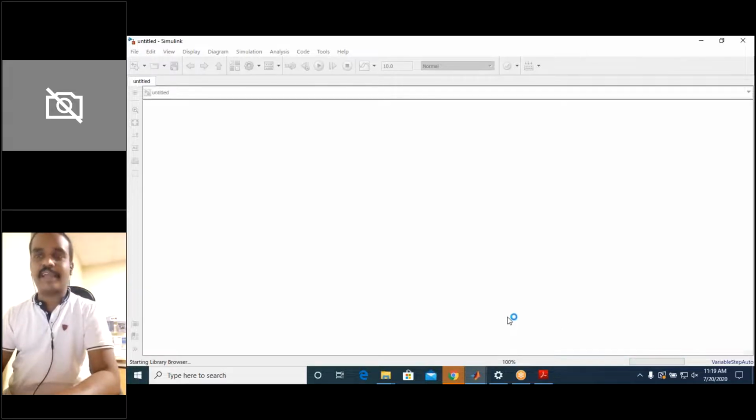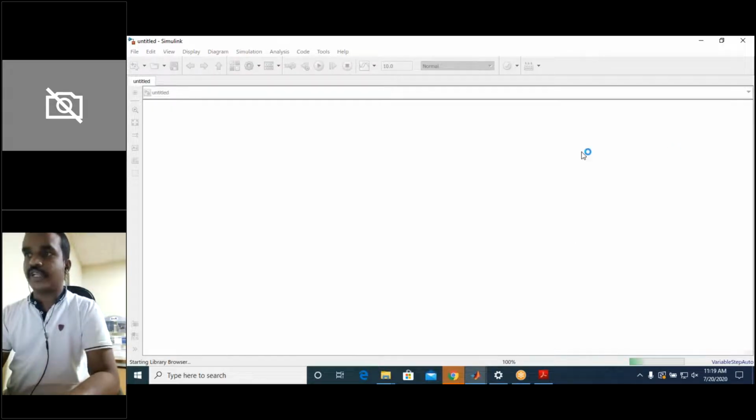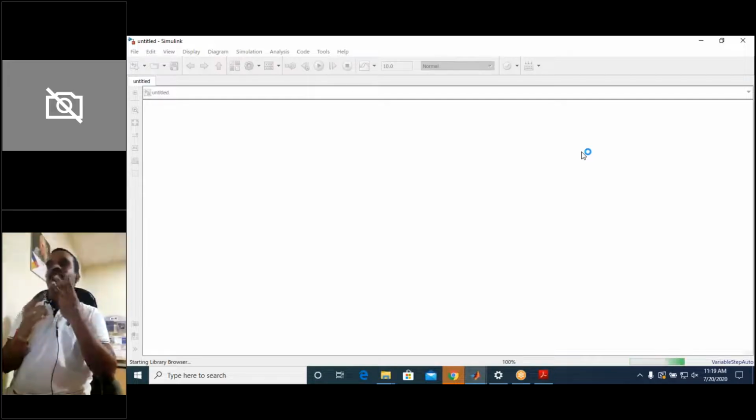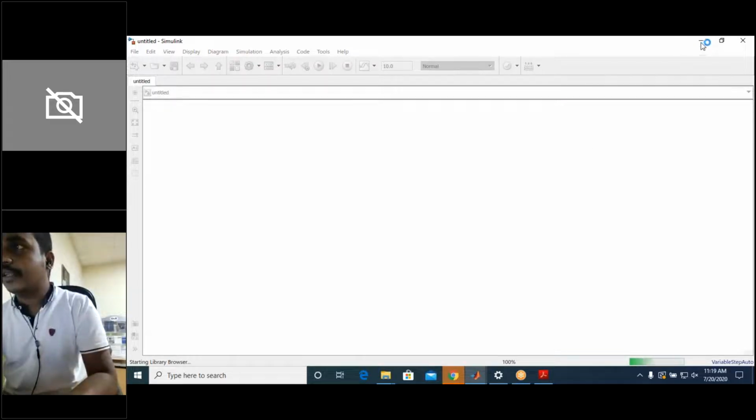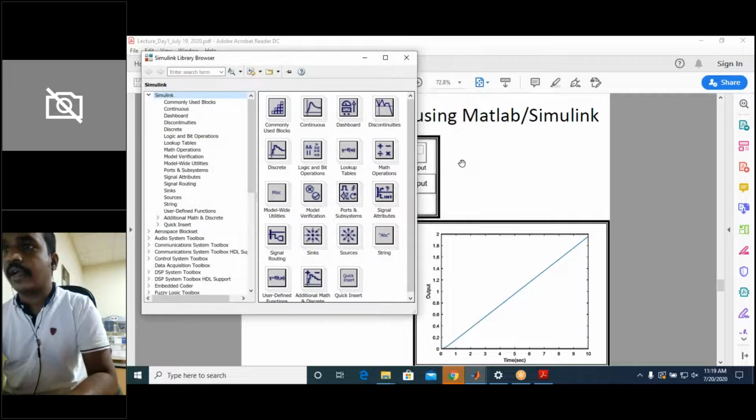Initialization will take some time in MATLAB, but once it gets initialized, you can quickly do all such kinds of activities. So here we will be doing three types of simulations. The first one is the open loop simulation, that means no controller. The second one is the closed loop controller with 25 as the gain. And the third one is with 10 as the gain, and we'll see the response. It is still... yeah, now it has opened.